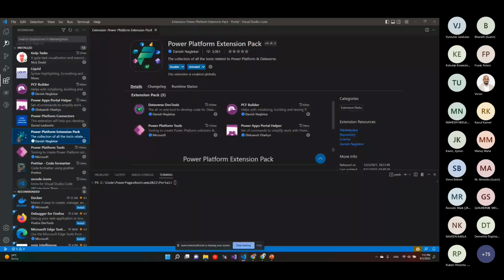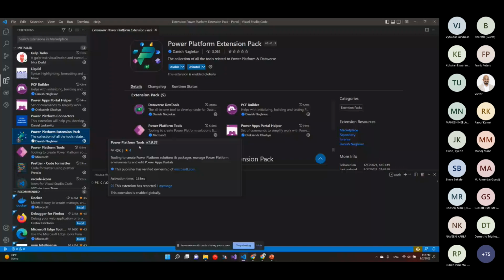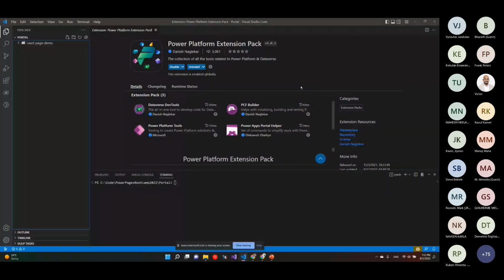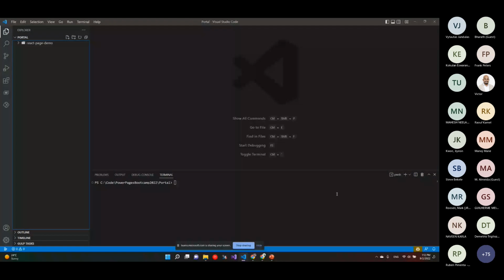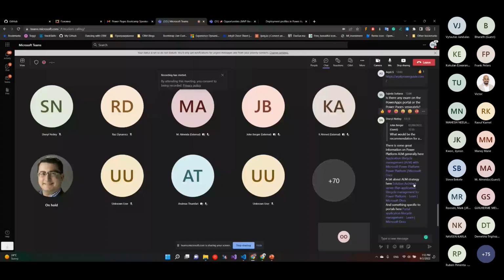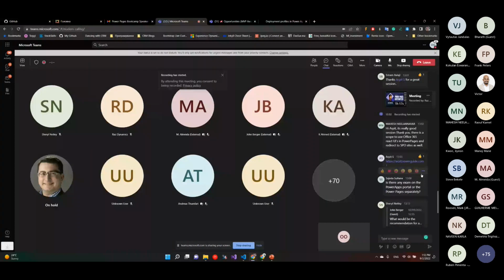Now, after the install, you would need to refresh Visual Studio by closing it, or if you have reload button over here. So I give everyone a moment to install if you would like to follow me. And yeah, we will continue shortly. And while you're installing, I will check if there are any questions already. Okay, no questions so far.